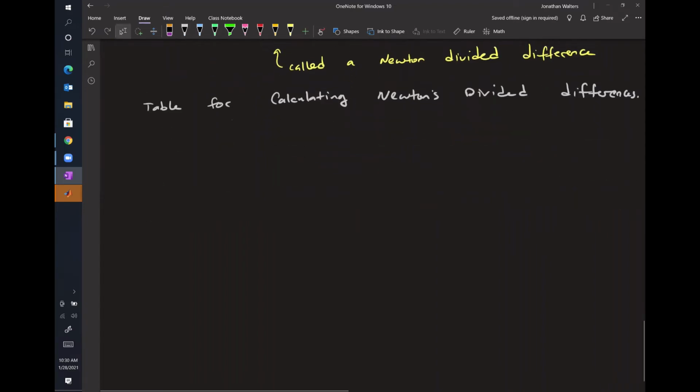All right, so the table I like to use, I start out with x1, f of x1, x2, f of x2, x3, f of x3, x4, f of x4, x5, f of x5. Let's say I have 5 points. That would give me a fourth order polynomial, a quartic polynomial. So B0 is right here.